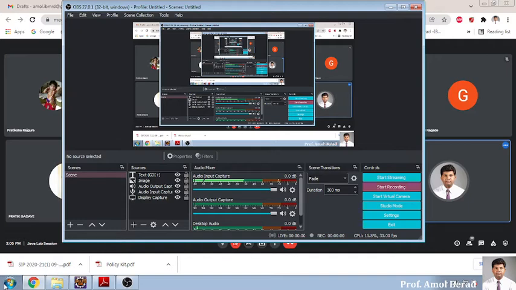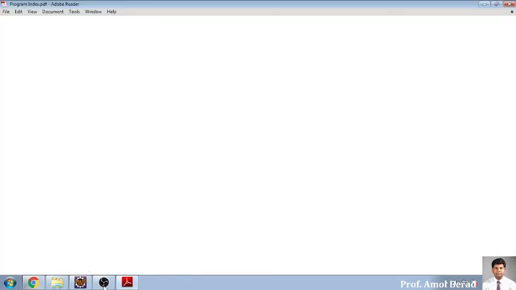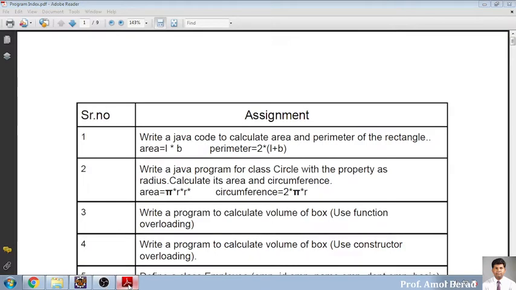Minimizing the screen. The assignment list, first one. What all assignments are there? Basically, you have to do this one also, and the assignments which are already there with your syllabus. That is, I have already provided the content. So that also needs to be practiced by you all.